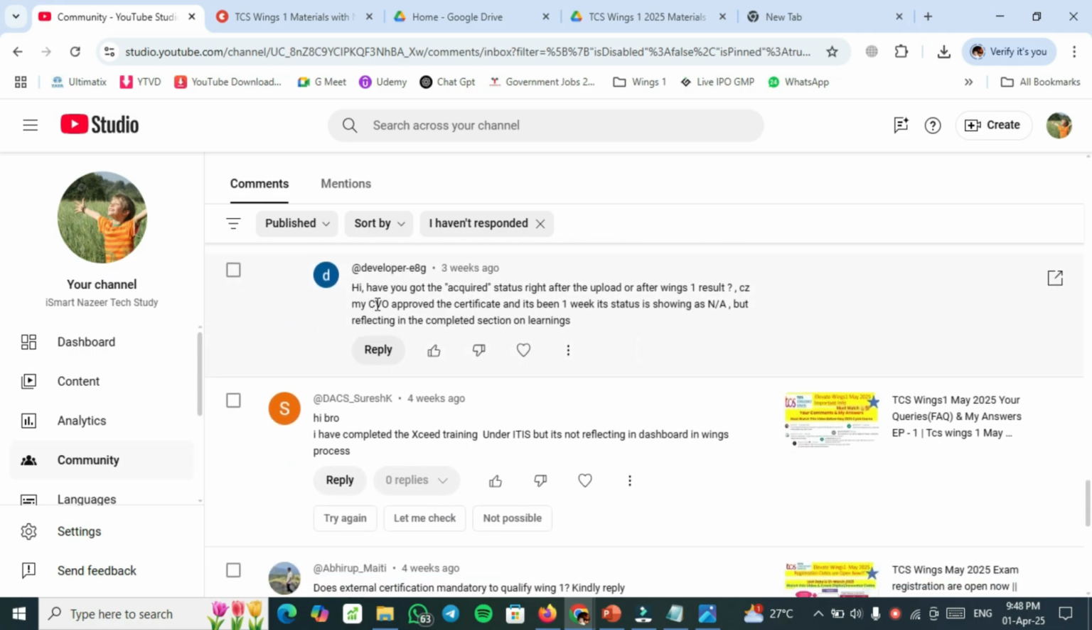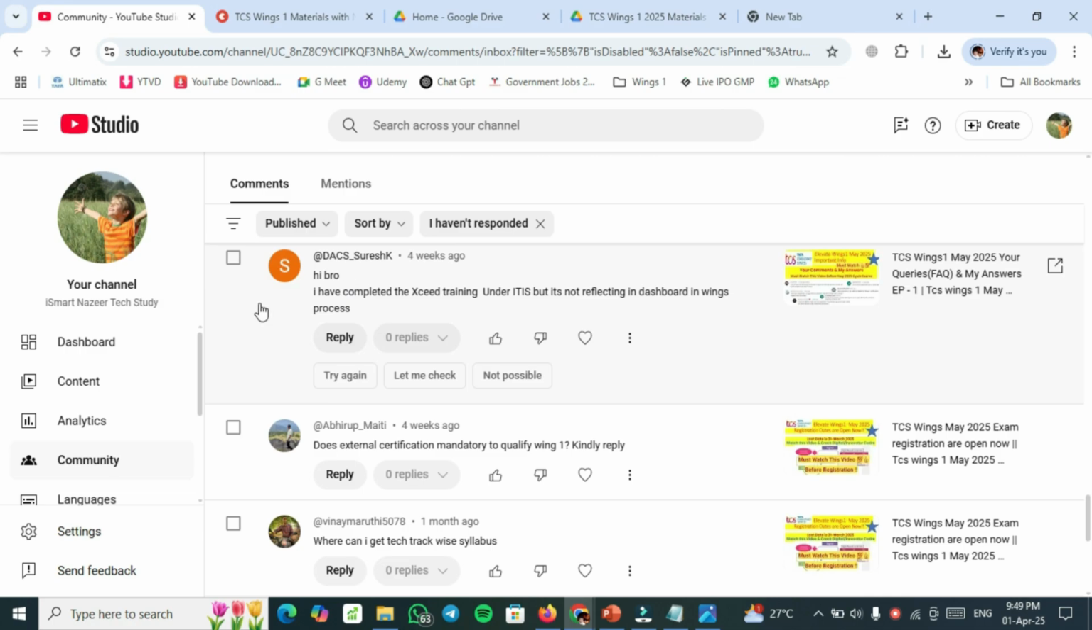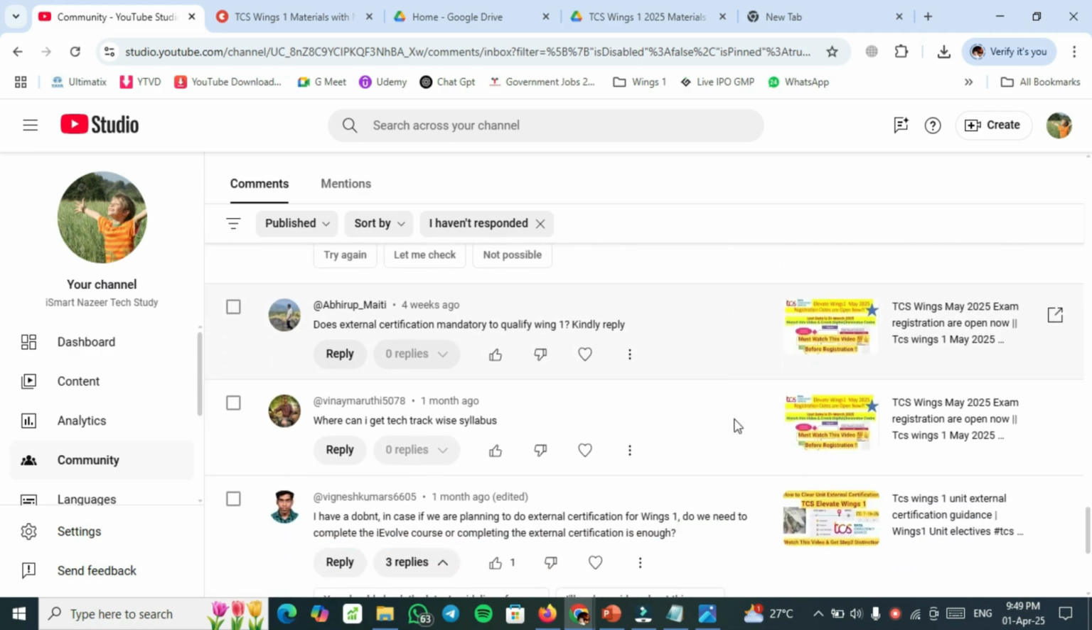Developer asking, hi, I have got the acquired status right after the upload, or will it come after the Wings 1 result? The acquired status will come before the results, but it will reflect in the dashboard after the whole cycle results release. Suresh K asking, hi bro, I have completed the exit training under ITIS, but it is not reflecting on the dashboard in the Wings process. For this, you need to check with your unit TD or supervisor.